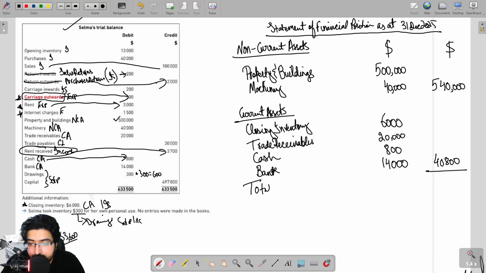Okay. So let's total the assets. Total assets. Okay. So 540,000 plus 40,800 gives me 580,800. This is the value of total assets. Okay. Moving on to the next section, which is capital and liabilities section.